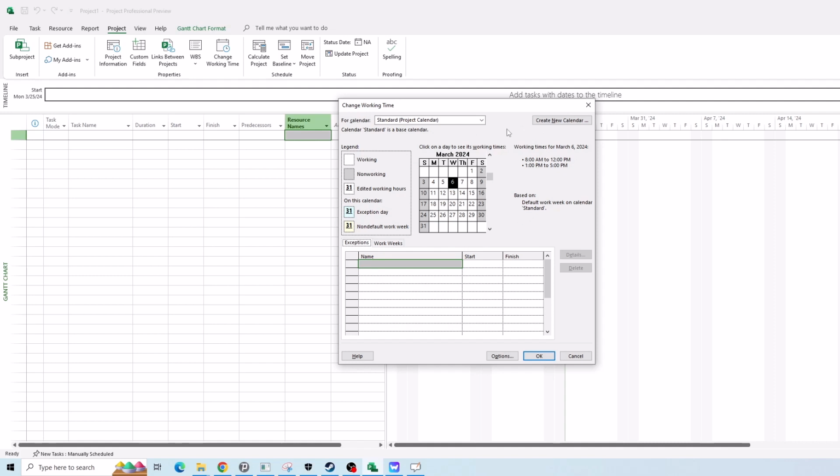Now, let's try to create a new one. Let's say I want to create a new calendar for my project. I press create new calendar. A new pop-up screen appears. Here I can define a name. So let's say I put practice 1.